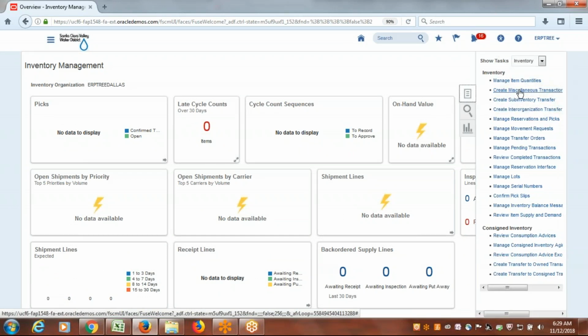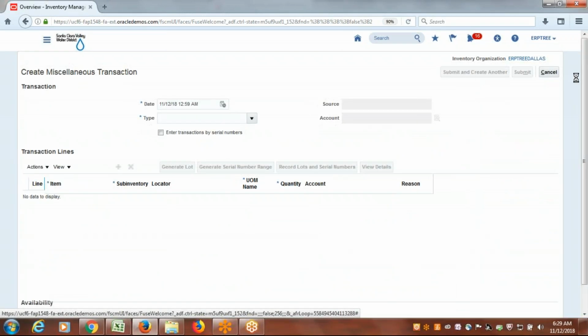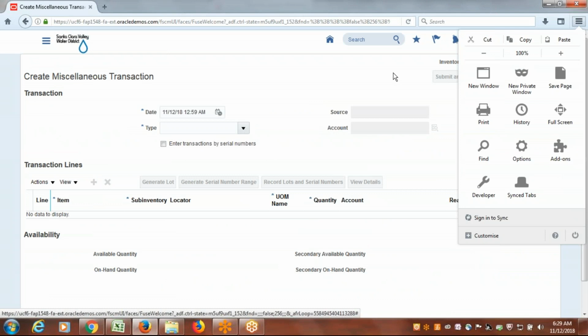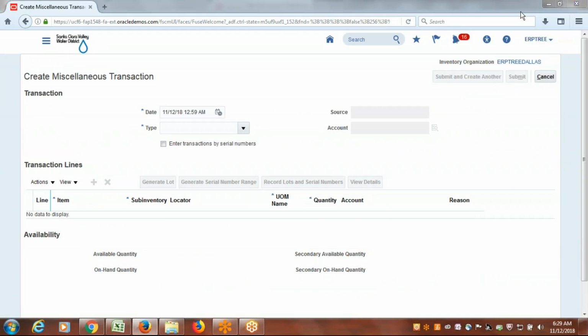Okay, create miscellaneous transactions. Click on this task. This is a page where we can perform miscellaneous transactions.